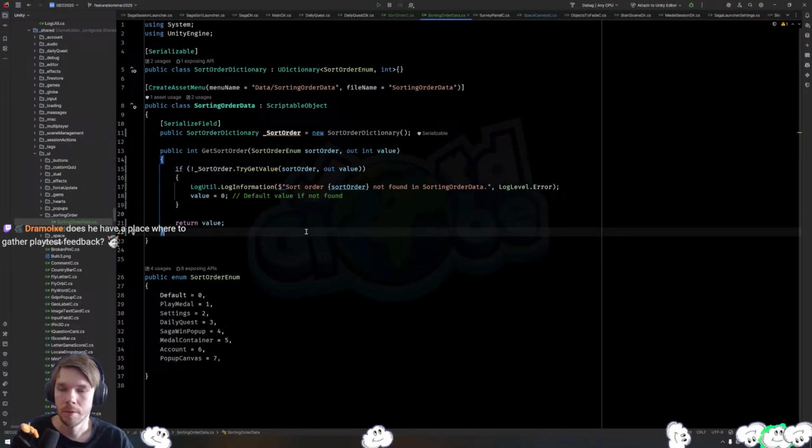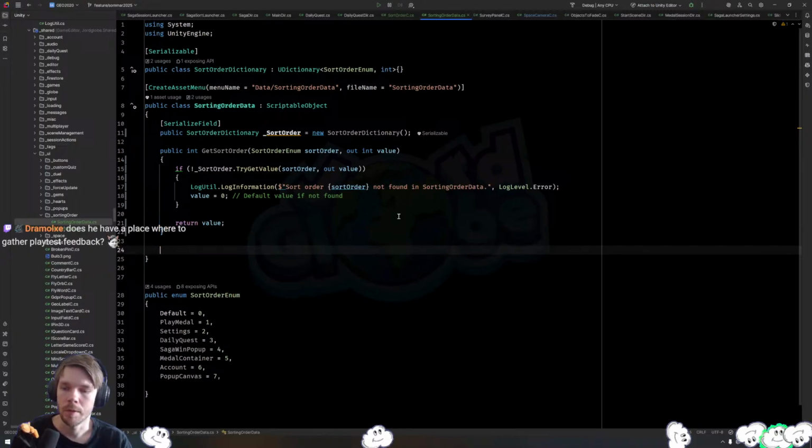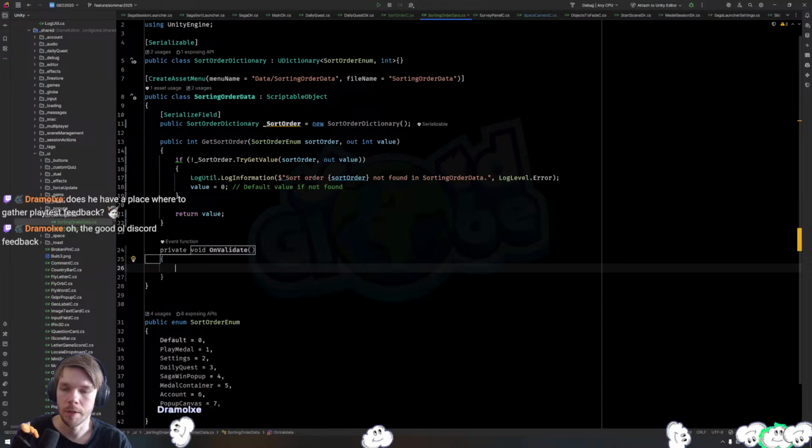Let's go to our sorting order data. Oh, we are here. Let's do, can we do like private OnValidate here as well? Yes, we can.